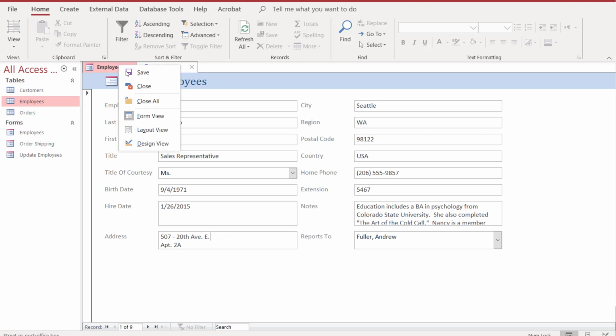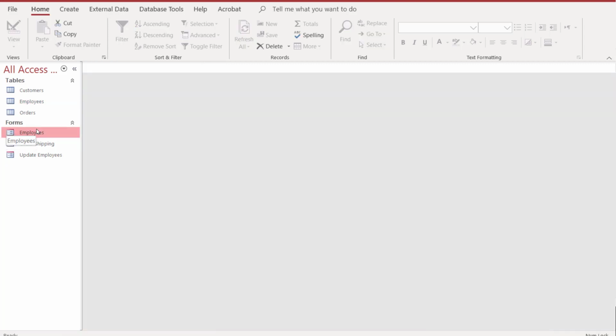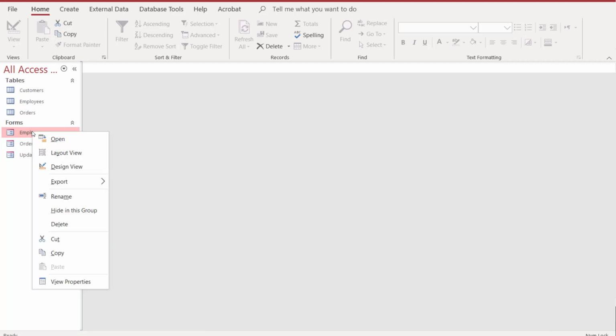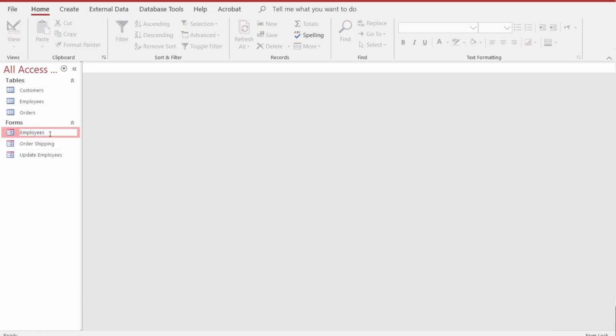Now we need to save this, and we need to save it as View Employees. So save the form. I may have to just change this. I may have done save too early, and that may happen to you as well. So I'm going to go ahead and rename this form here. Just do a right click on it, and we want it to be named View Employees. Okay.